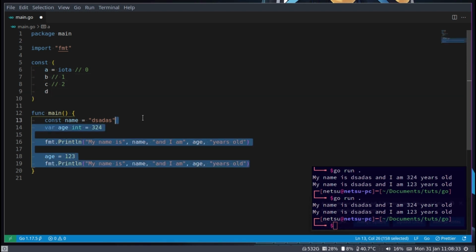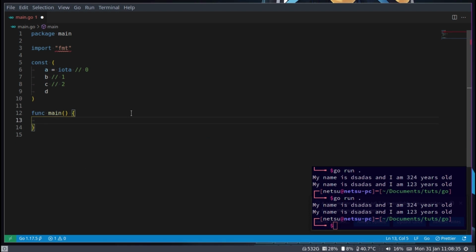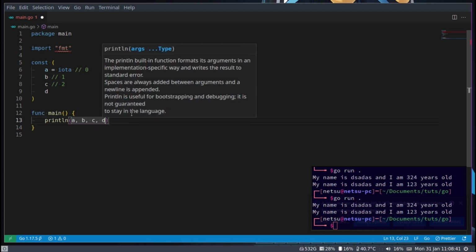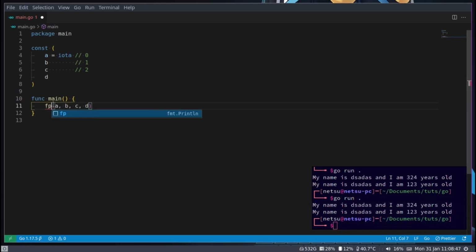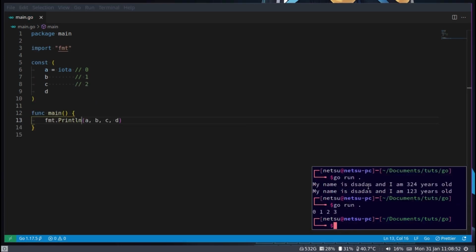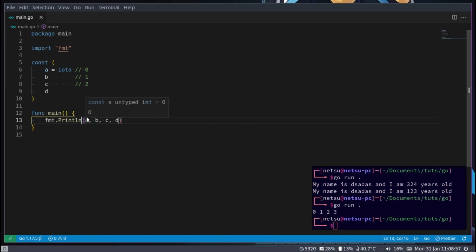And we can actually print that. So let's go here and just print line, and let's just print out A, B, C, D. Now if we do that, and this should be if empty, so there we go. Now if we run that, we get 0, 1, 2, 3. So A would be 0, B would be 1, and so on and so forth.